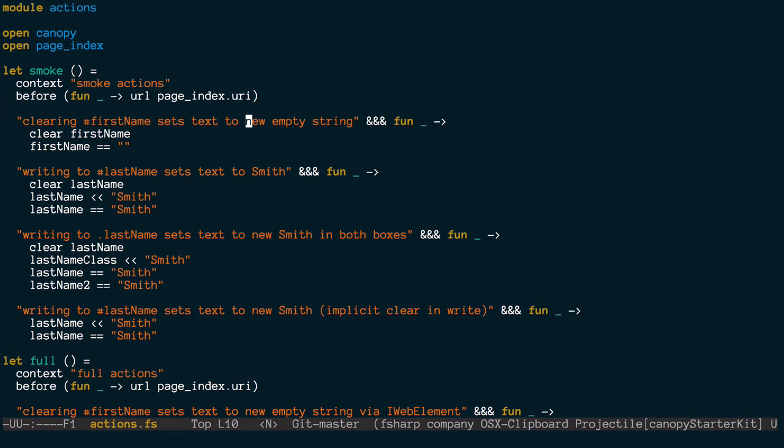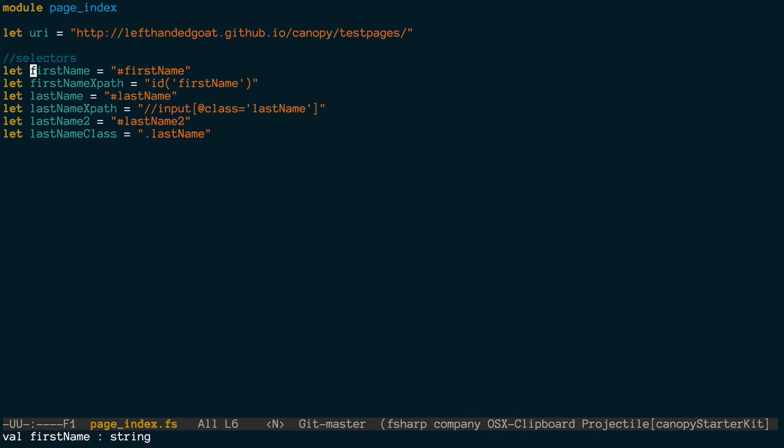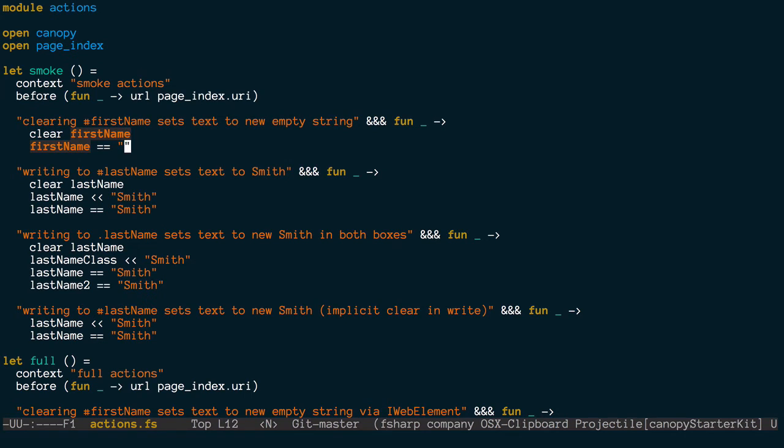And then in this first test here, we have a description here in orange, and then we have a function body. The body of the test is going to clear the first name, and first name is just a selector for an input with an ID of first name. And then we're going to verify using the equal operator that the selector on the left hand side is equal to the value on the right hand side.